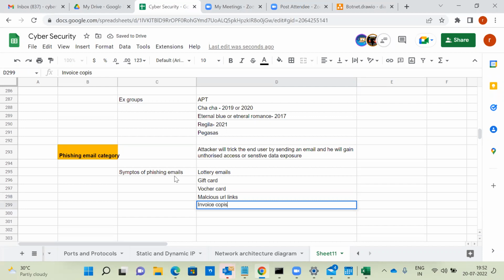Next, invoice copies. We have not placed any order on Amazon, Flipkart, Swiggy, Zomato or whatever it may be, yet we see a receipt. First of all, I did not place any order, so how can I see the receipt or invoice copy? An invoice copy is nothing but a receipt for whatever payment you have made.